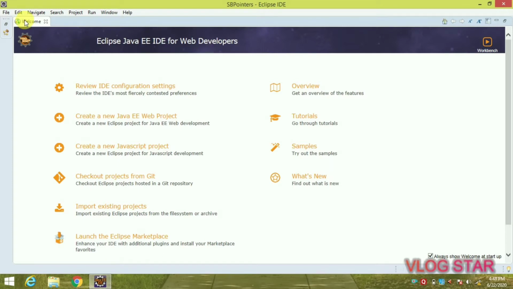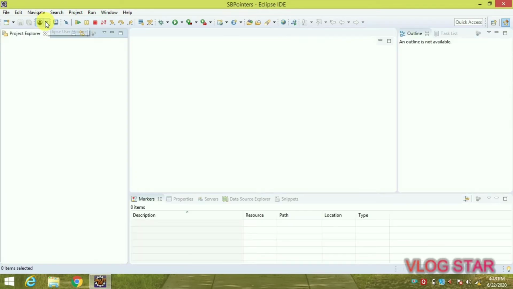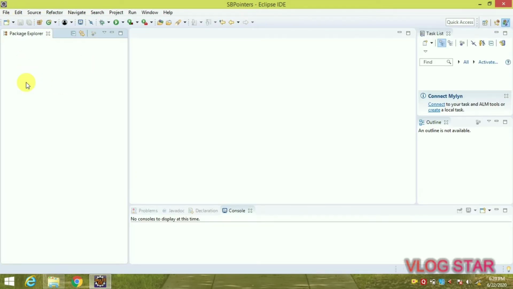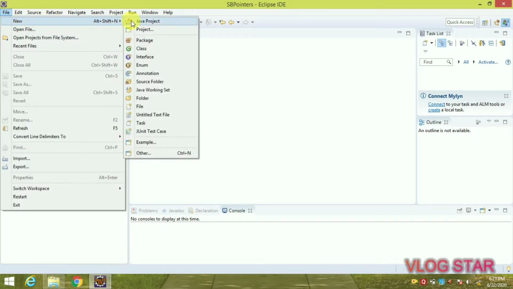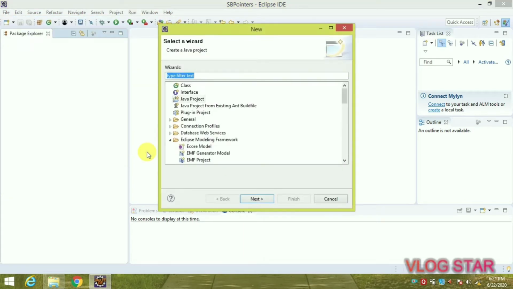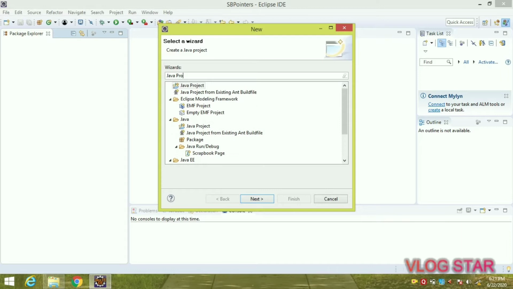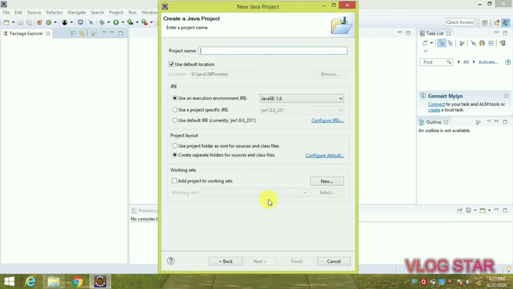Now go here and click on this cross. So this is our window. For creating a Java program in Eclipse, we have to follow a few steps. First go to File, then New and create Java project. If you can't find Java project over here, then go to Other option and simply type Java project. So you can see this Java project. Say Next and you can give any name. I am giving the name Java programs. Now Next and say Finish.